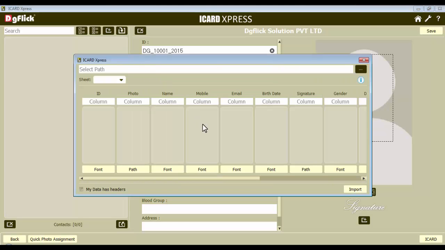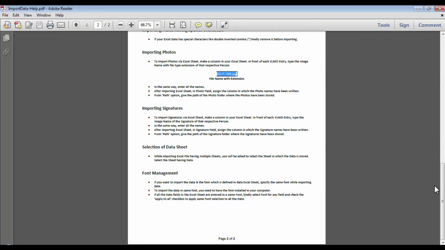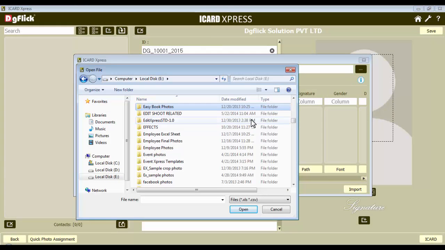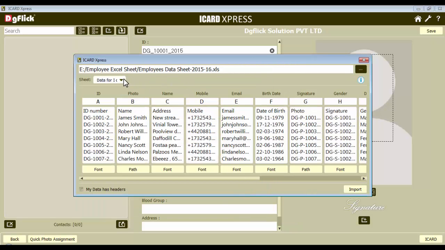A window will appear. By clicking on the Info button, you get the guidelines of how to make the sheet perfect for smooth data importing. Import the Excel sheet by browsing. The Excel sheet selected will be imported. Here, in the Sheet drop-down menu, you will see all the sheets available in your Excel file. Select the sheet in which the data exists.